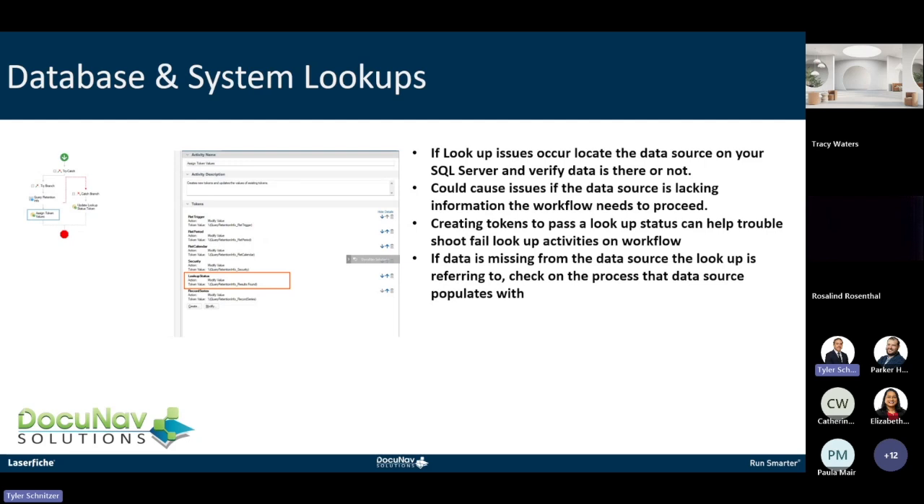If data is missing, that's a separate thing, mainly related to SQL itself. I would highly recommend checking on the process that the data source uses to populate. It could be a whole bunch of different things. I would work with your Laserfish admin and maybe your database administrator to figure out that method. As long as you know the table and the SQL server it's coming from, that's a fantastic start to figure out where the data is missing that's making lookups fail constantly.